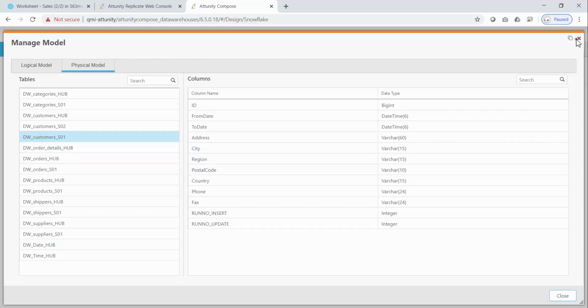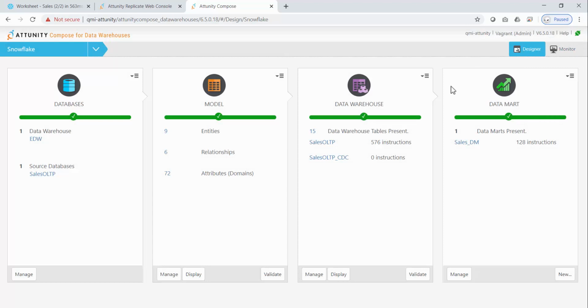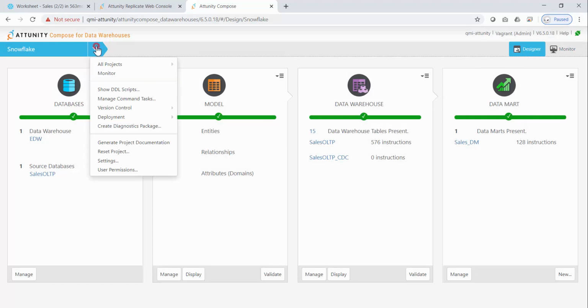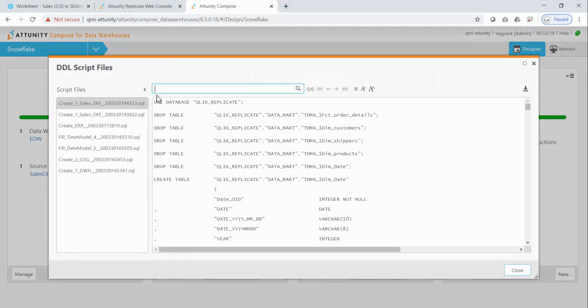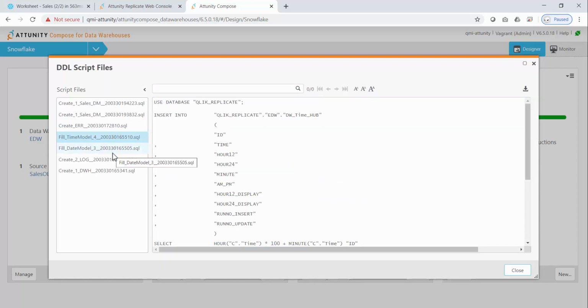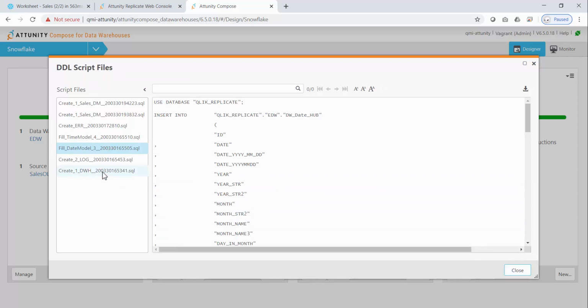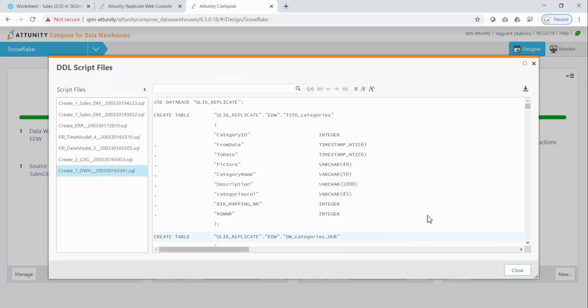At the end of this modeling, Qlik Compose generates the DDL scripts for Snowflake without having to write any manual code. Here you can see the automatically generated scripts for our data warehouse using the Snowflake SQL syntax. These scripts can be executed through Compose to physically create the data warehouse, or just generated and then customized to fit your needs.